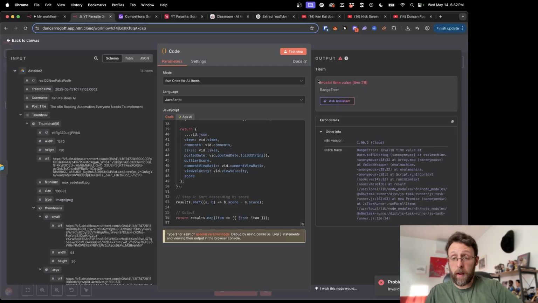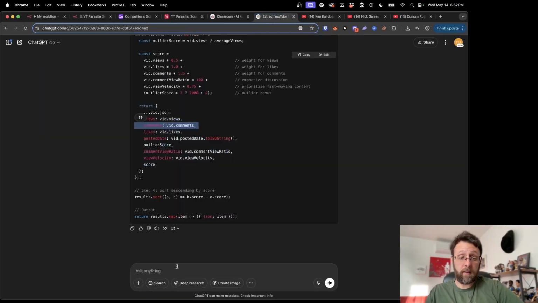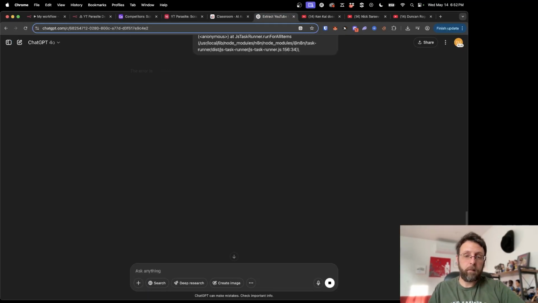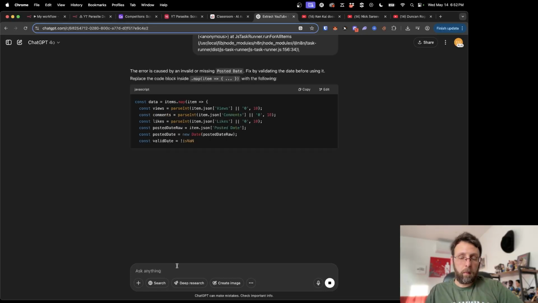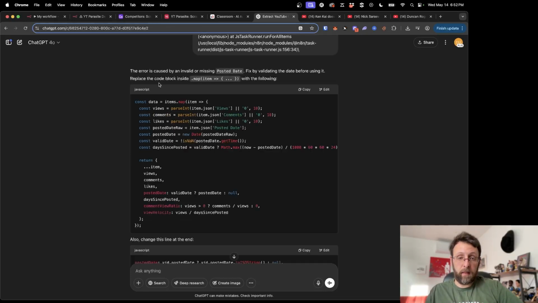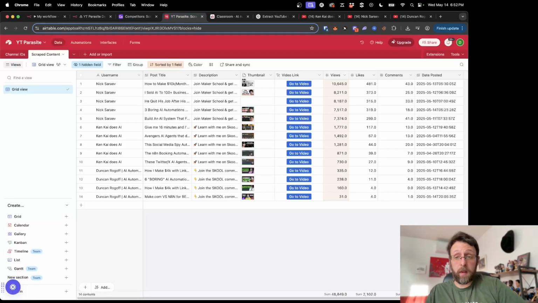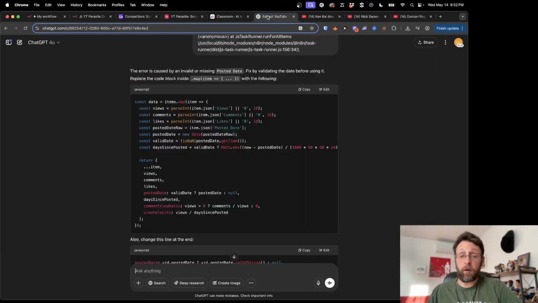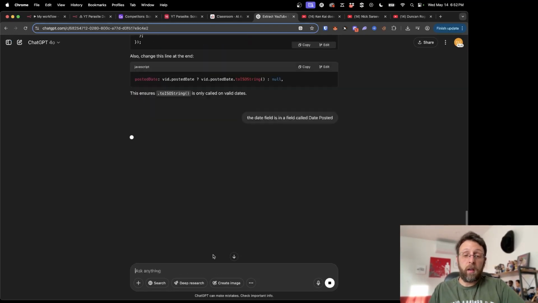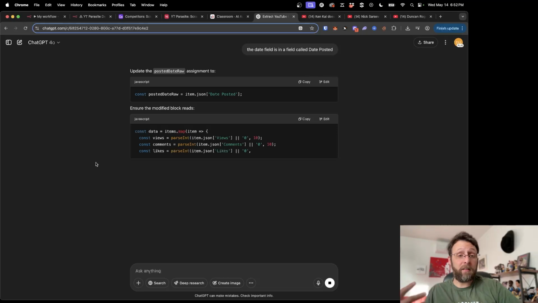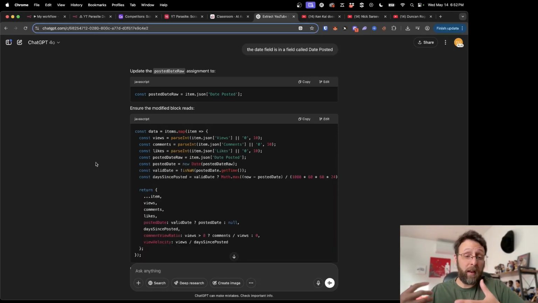So just go ahead and copy this. Literally just go back to ChatGPT and type this in. Posted date, fixed by validating the date before using it. So it's likely that this is coming from a field called date posted. The date field is in a field called date posted. So this is helpful, that it knows exactly what we have in the Airtable database that it's pulling from.